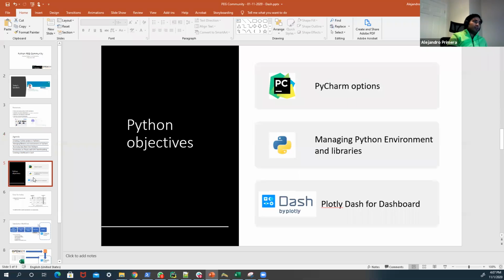So the objectives for the session today are, as I mentioned, PyCharm options mainly, managing environments and libraries in Python, and putting together a dashboard in Dash.